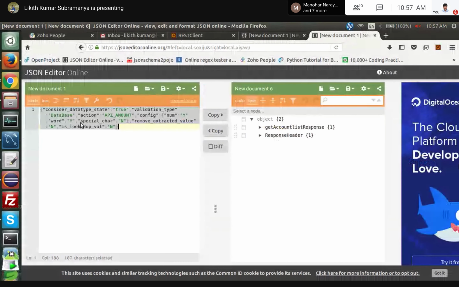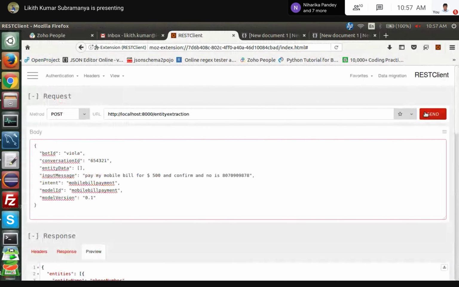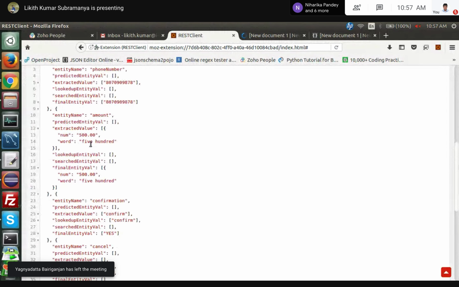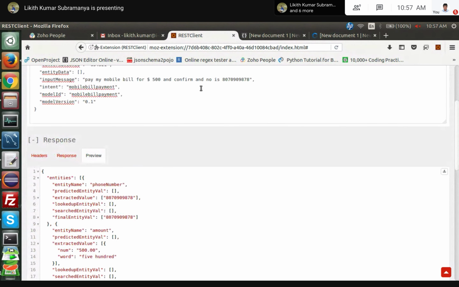So if you see this, I'll run this again, same utterance again. You guys noticing here, right? I made that special character as n. So the special character is not extracted here. So that is one configuration which you make, how you extract the entities out of it. Again, this is a pure regex what we are doing based on the mobile number.